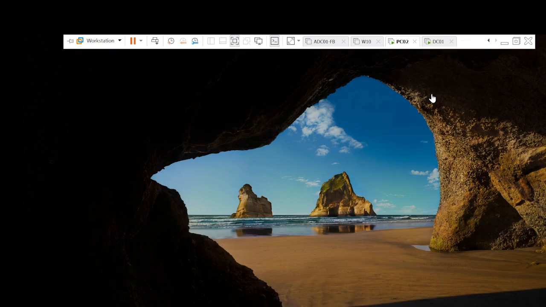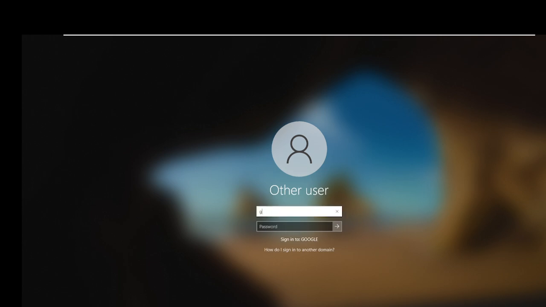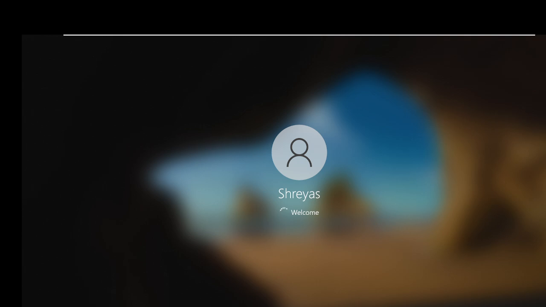Control Alt Delete. Send Control Alt Delete. Here, click on other users. Now log in as Google/Shreyas, and I am entering the right password now. Let us see whether it is showing welcome, but it should not show welcome. It should say your account is disabled, contact your administrator. Let us wait for that error to come.